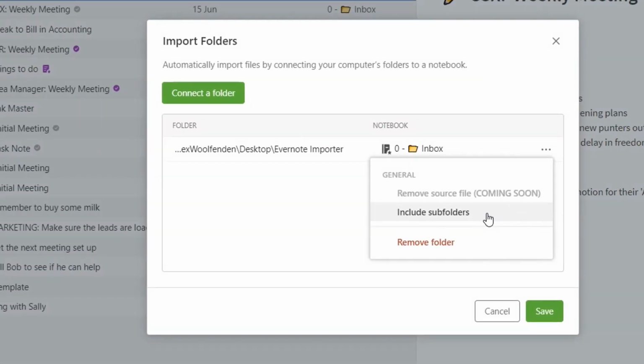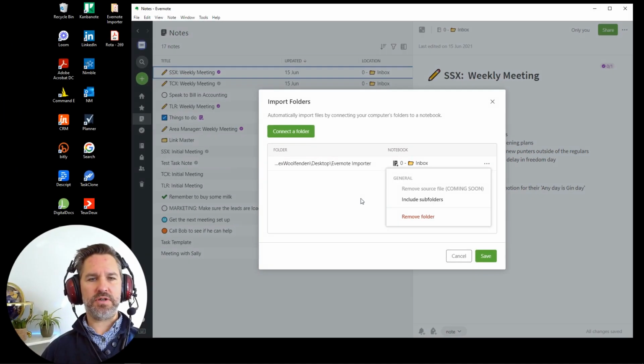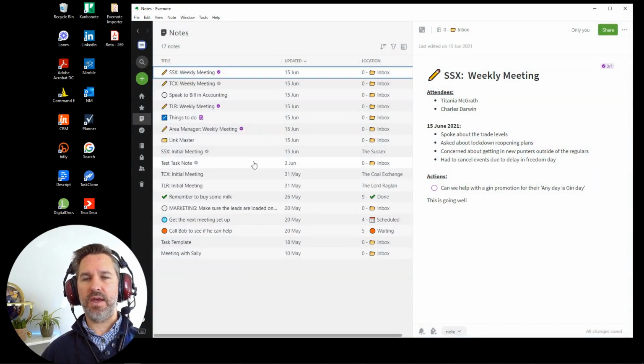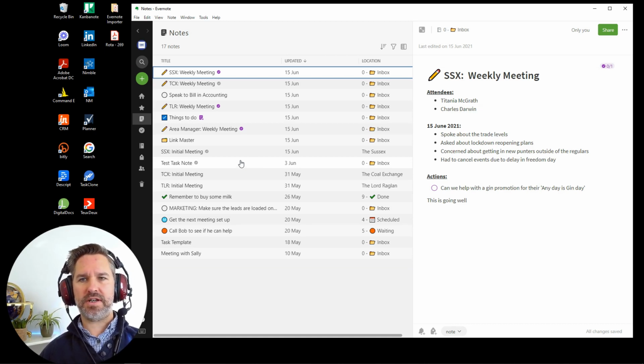And remove source file, I don't know what that is, I suppose that would be to actually remove the file from the folder, so you've got a single master copy in Evernote. Anyway, that's coming soon, but we're not going to do any of those options. We're just going to stick with the standard options and click save, and that's it. It's pretty simple. Let's compare the two options of manually importing things and automatically importing things.